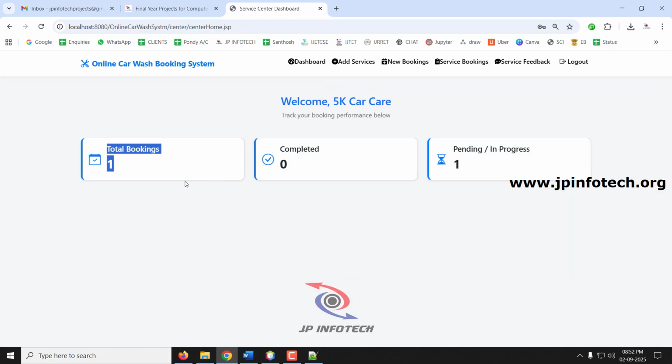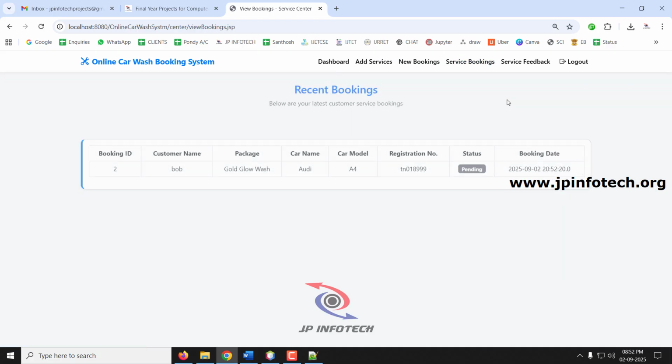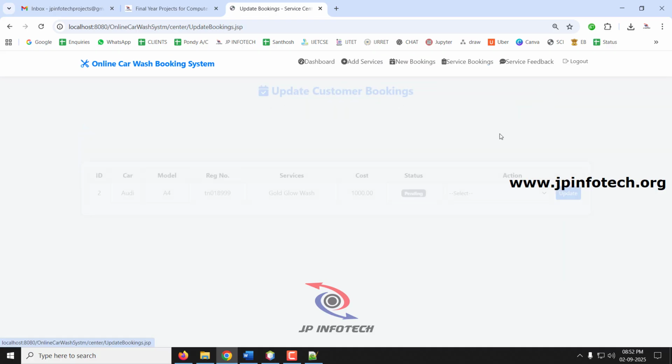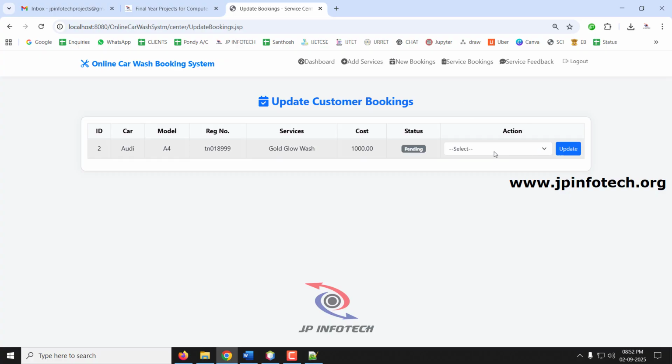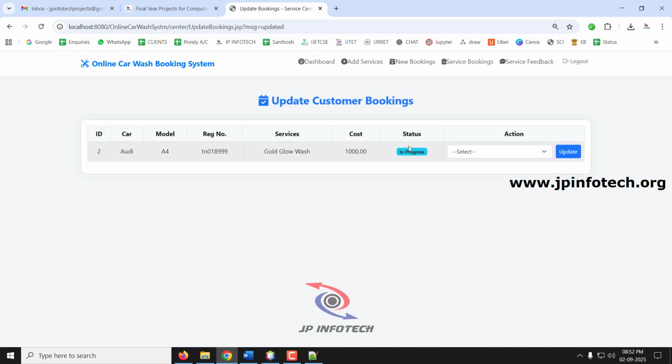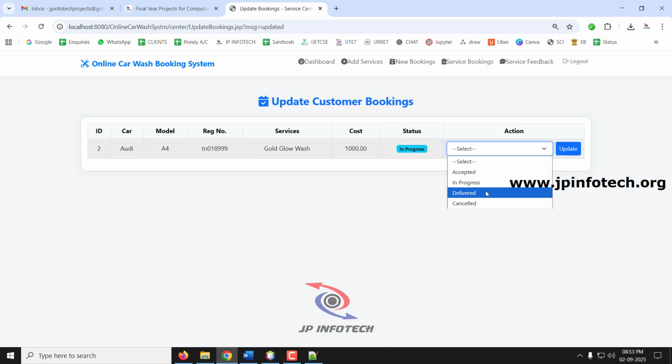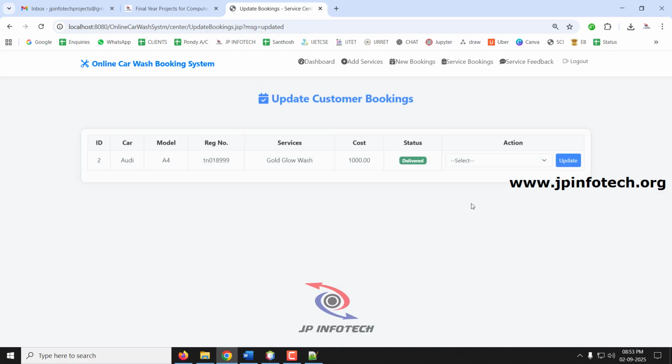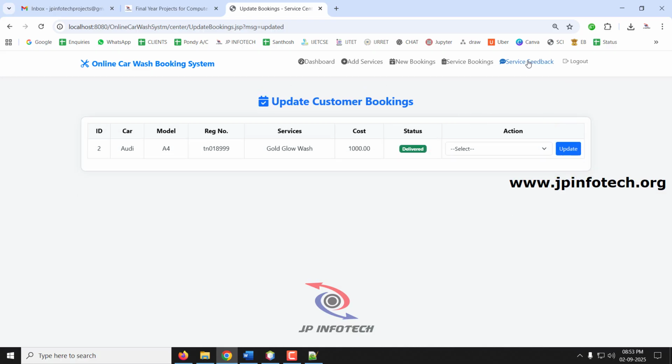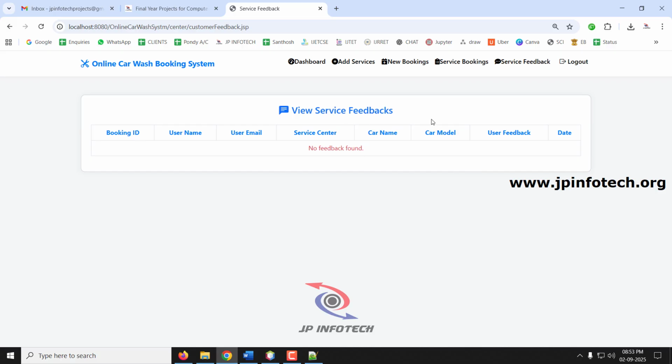Now you can see the total bookings and 1 in pending. If you go to the new booking part, you can see it is in pending. In service booking, you update the customer bookings. Let me accept, and now you can see it has changed to accepted. Now I'll make it in progress. Similarly to what we did earlier, you can now make it delivered. You can see there is no feedback given to this service provider.